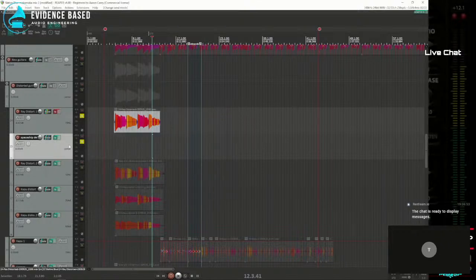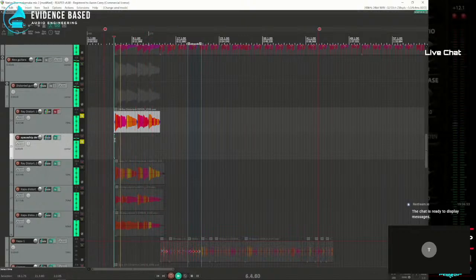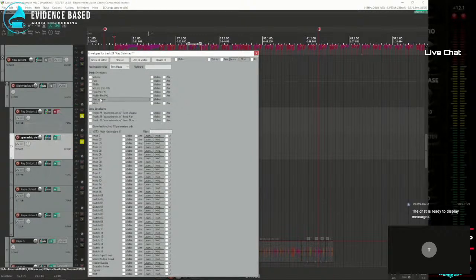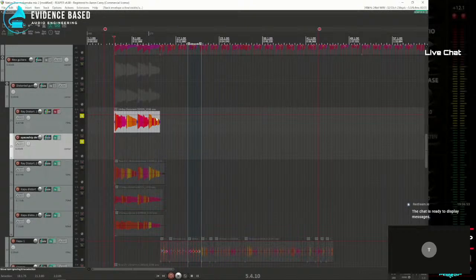So now it's going to send the whole time. But that's not what we want. So I'm going to go to the automation controls here, trim, and I'm going to choose spaceship delay send volume right here.